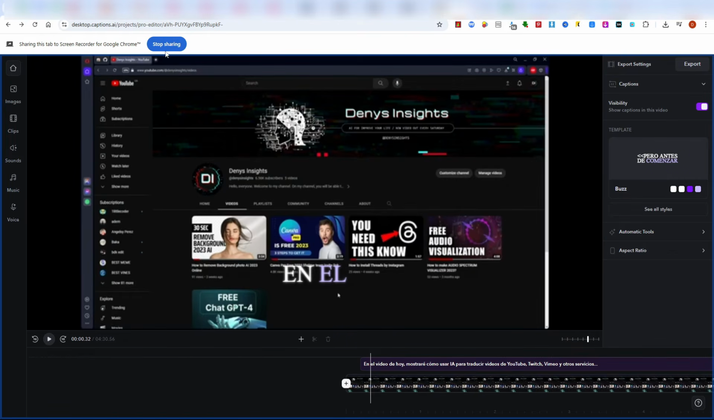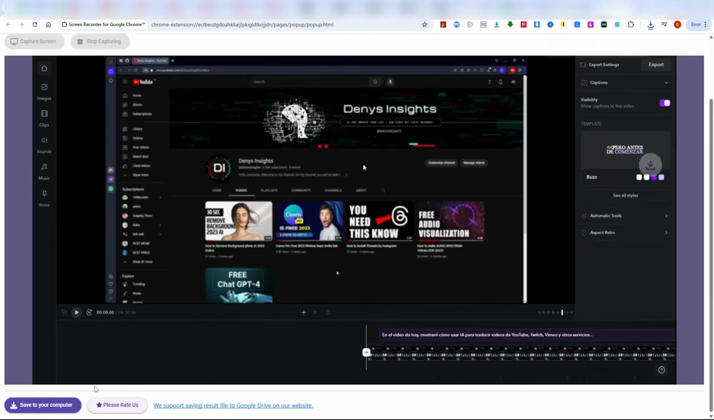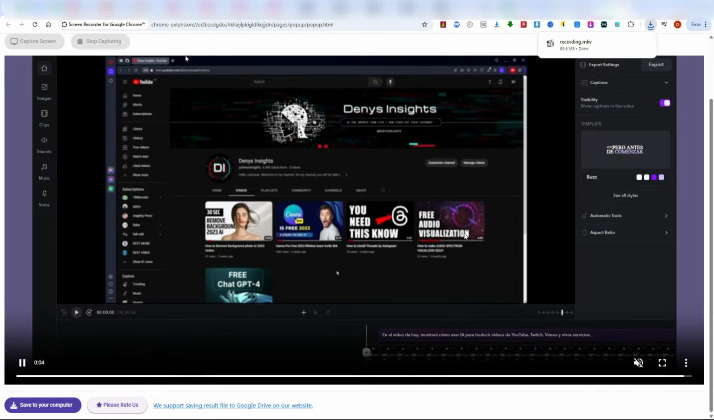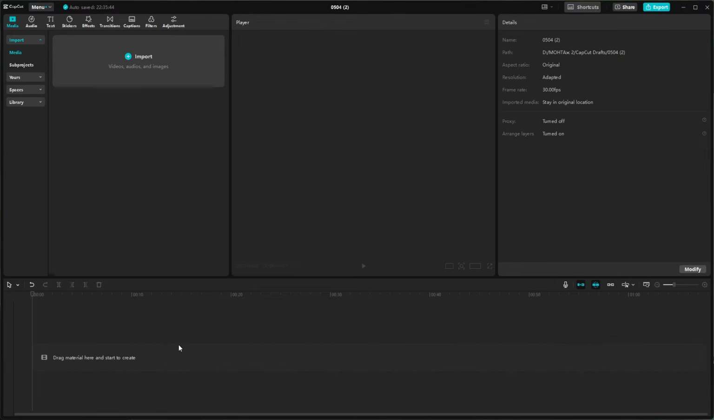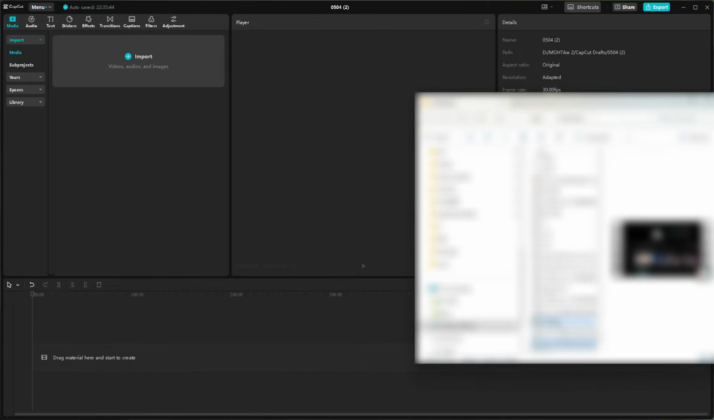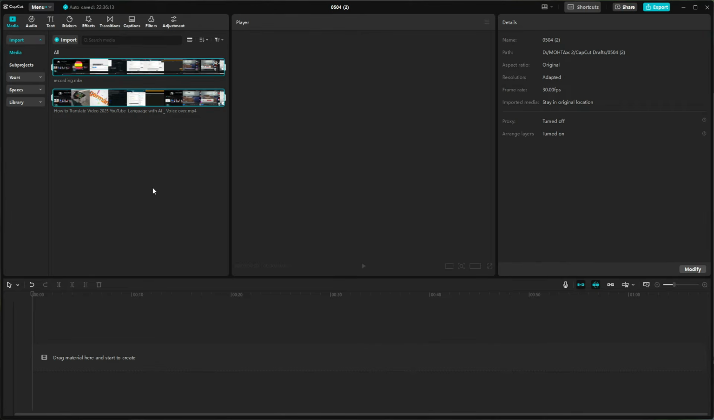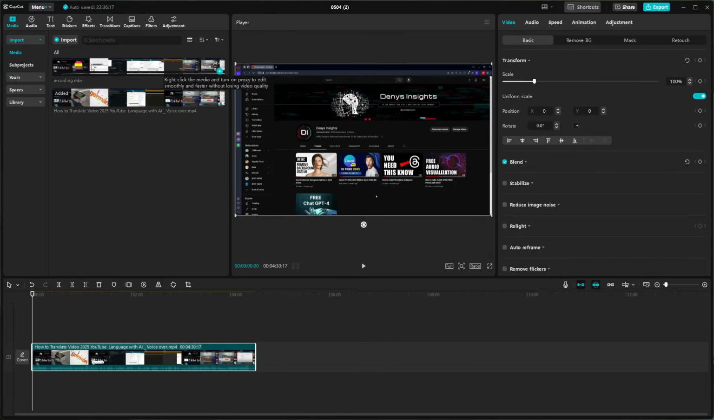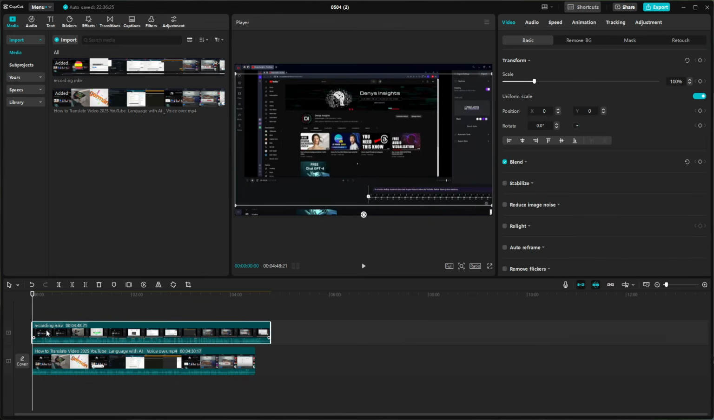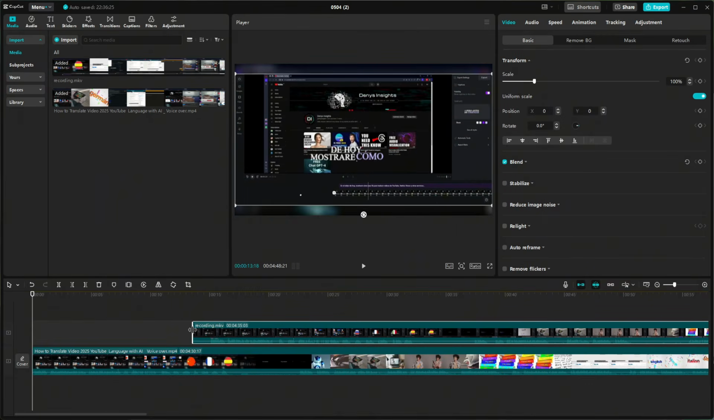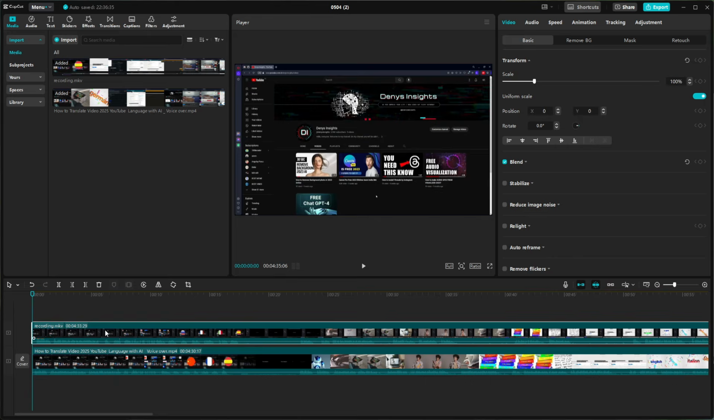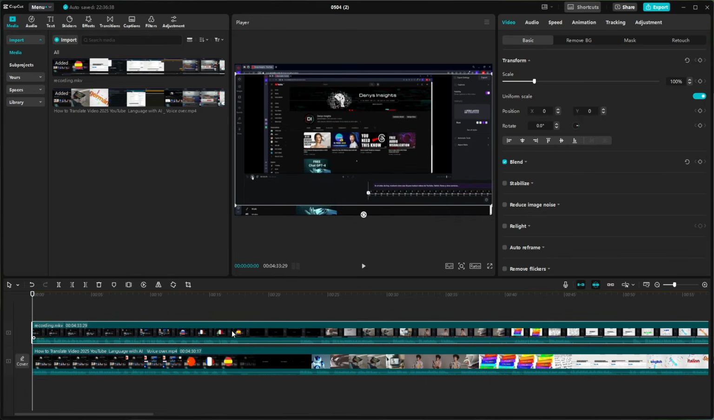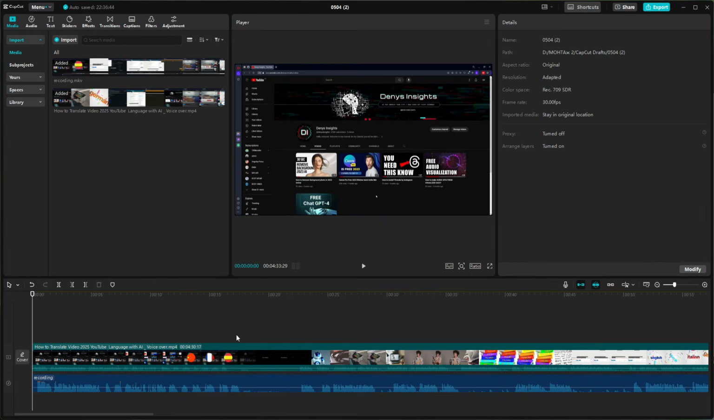Once it's done, I stop recording and save the file. Now, let's move to editing. Open any video editing software. I personally use CapCut. Import both the original video and the translated one. Place them on the timeline. Sync the translated audio with the original visuals. Then, extract the audio from the translated version and delete its video layer.